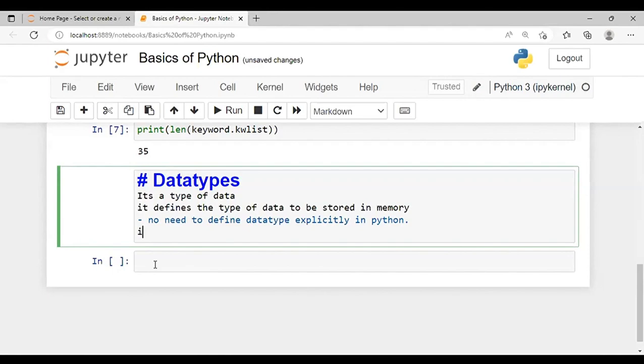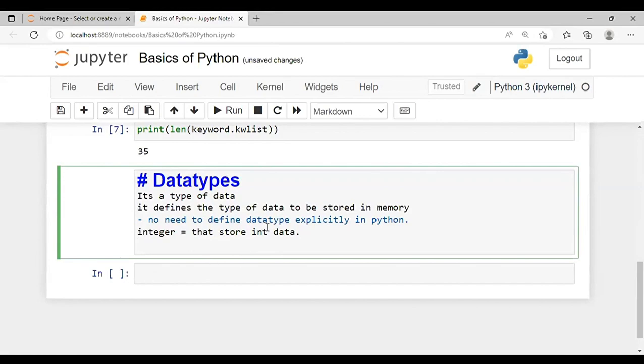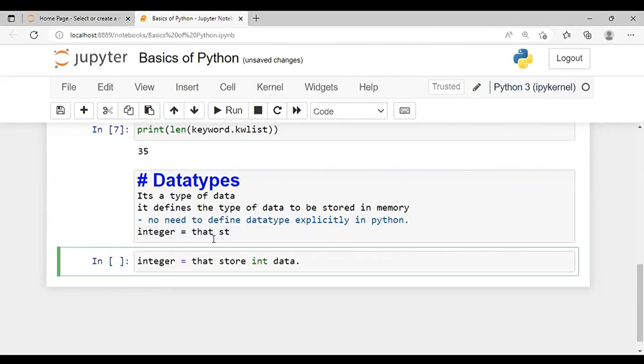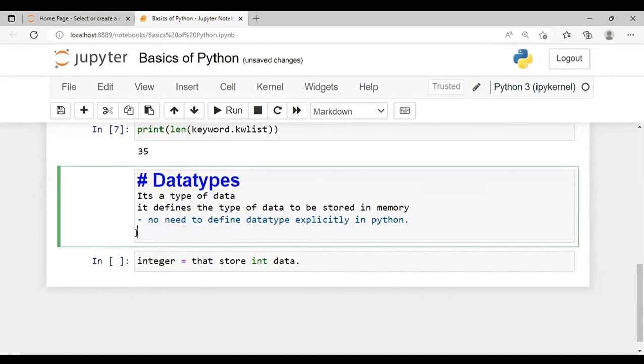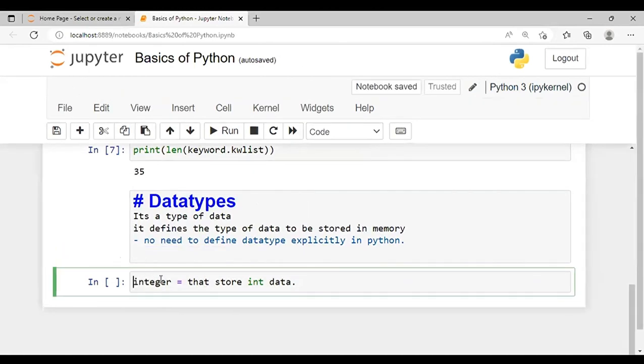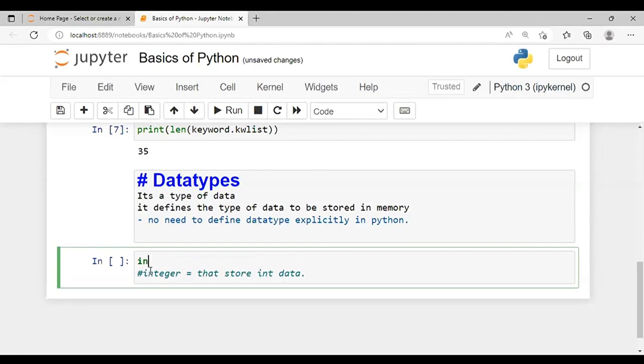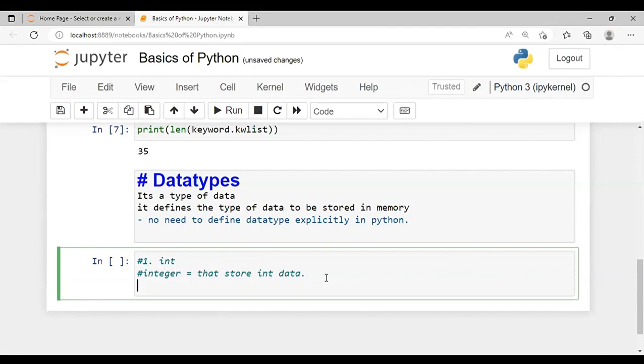So the very first data type we have is integer. Integer is one of the data types that stores int data, integer data, guys. So the first data type that we are going to learn is integer. Let me explain that.